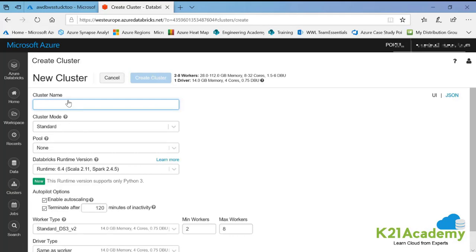As part of the cluster name, we'll give the same name which is there in the activity guide, so everything matches. DW, adventure work, Databricks, cluster, student initials. Cluster mode, standard, pool, none.